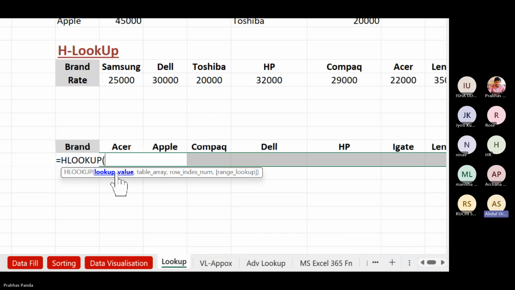Which field data we require? What we are looking for? What do we have with us to search? We have got our first brand. That is the brand to search, right? This is called lookup value.